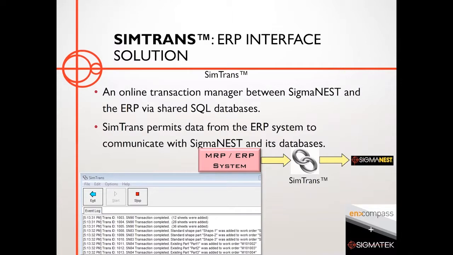So in terms of what system is making all of this happen in the background, SIMTRANS is our ERP interface solution. SIMTRANS will sit out on your server. It does not need to be touched. It's just sitting there waiting for new data to be released from your ERP. When new data is released, such as work orders, work order requirements, part requirements within a work order, that information is being sent down to SigmaNest.